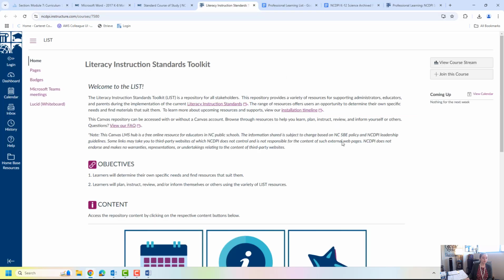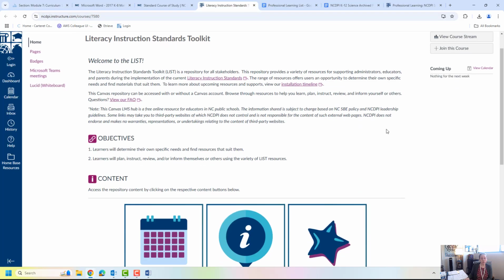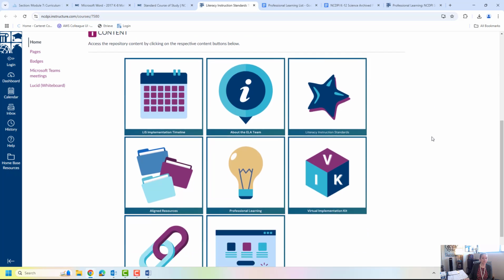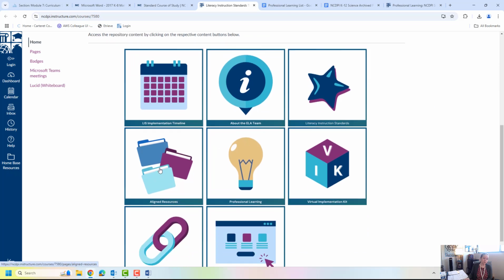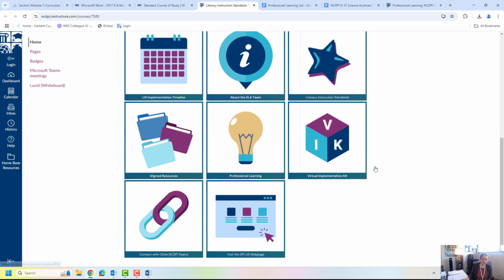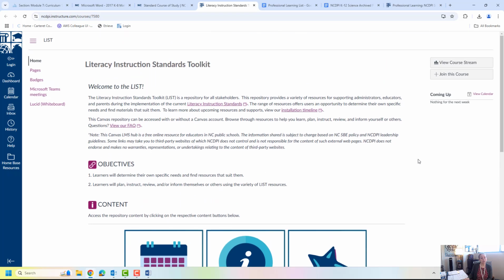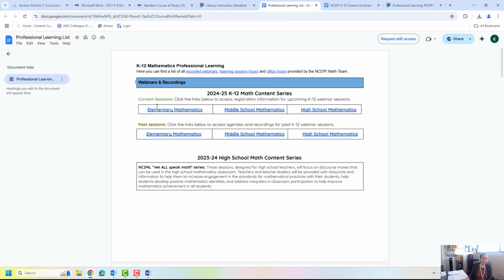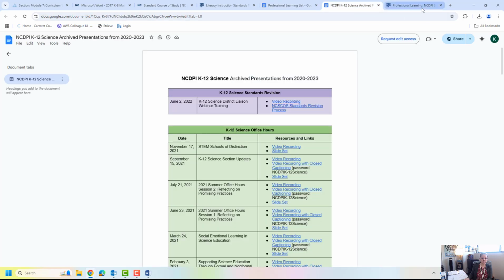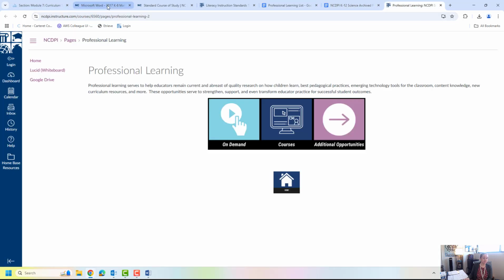So for example, this is the language arts page, so it's going to give you instructional strategies, resources, professional learning, an implementation kit, just some really great resources. You might want to just go ahead and bookmark these on your computer. So throughout your time in the College of Education, you can go and reference them. So I provided you the math one, the science one, and the social studies link here.